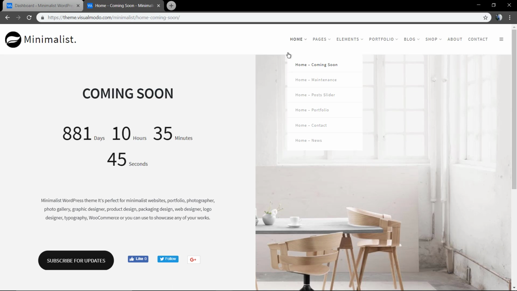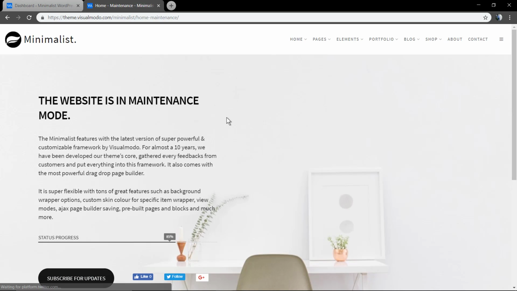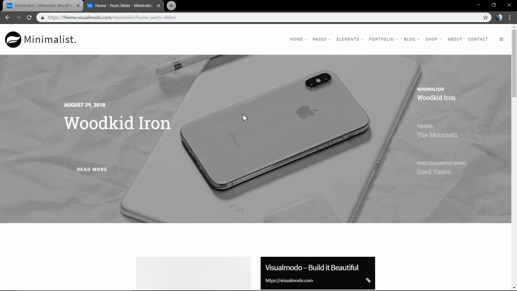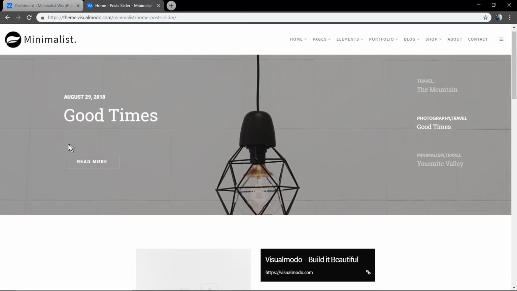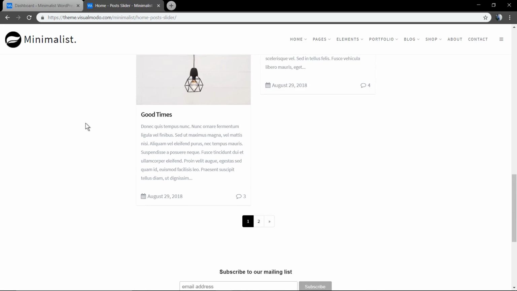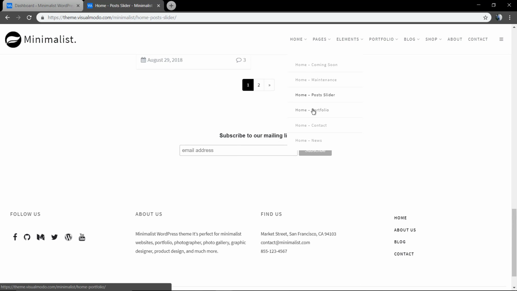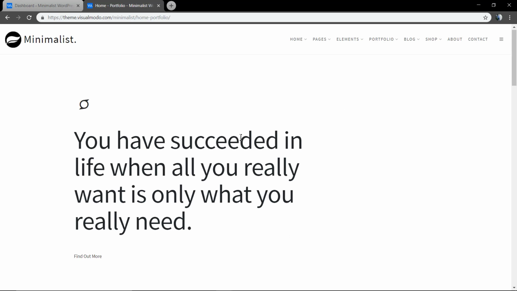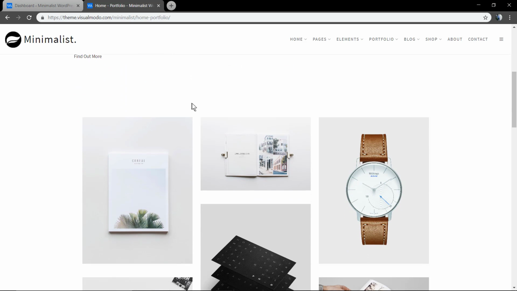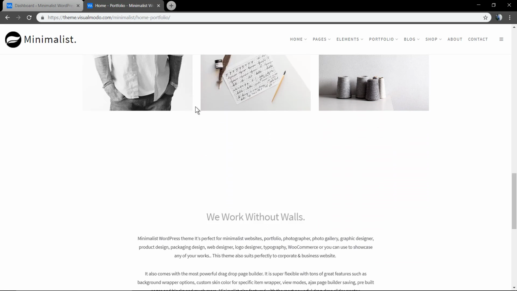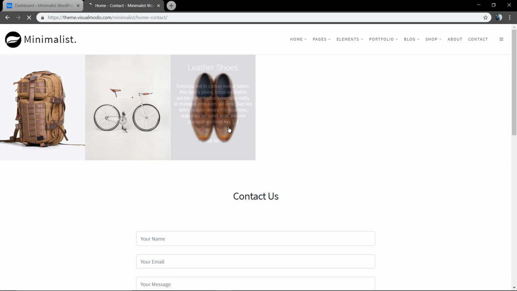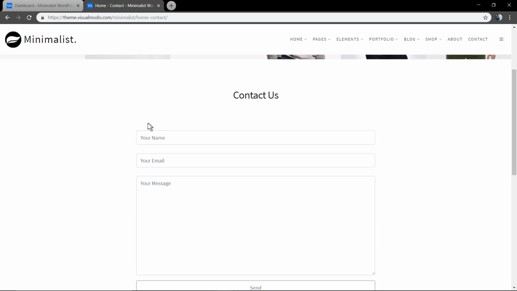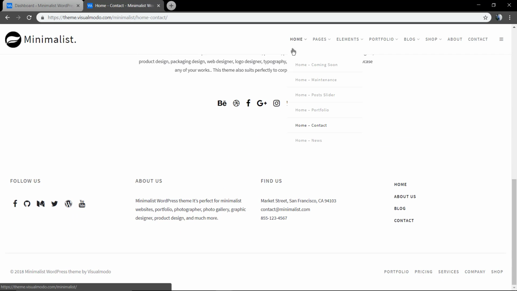Also with a coming soon page template, maintenance page template, posts slider, and a minimalist blog with posts masonry grid on it, special MailChimp and mailing system integrations, amazing portfolio custom post type with a masonry grid effect, so you can show off your projects. Contact Form 7 plugin integration to easily build contact forms and receive contacts.